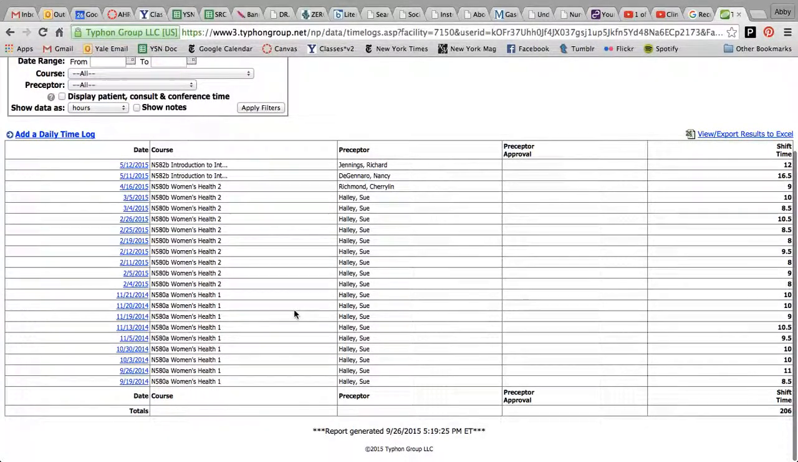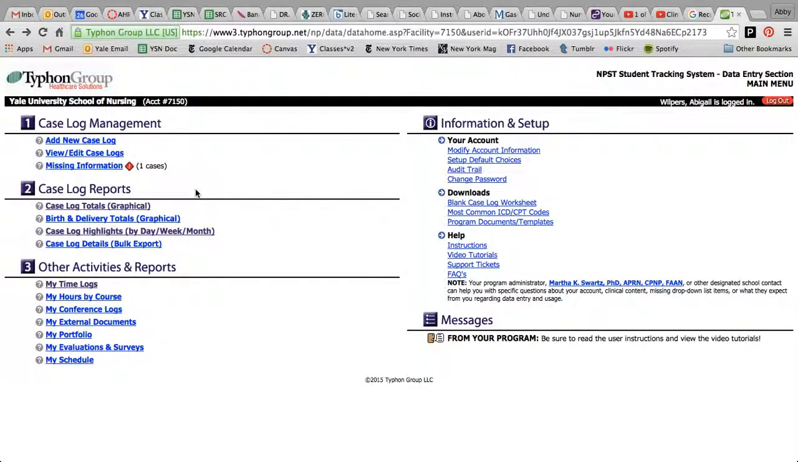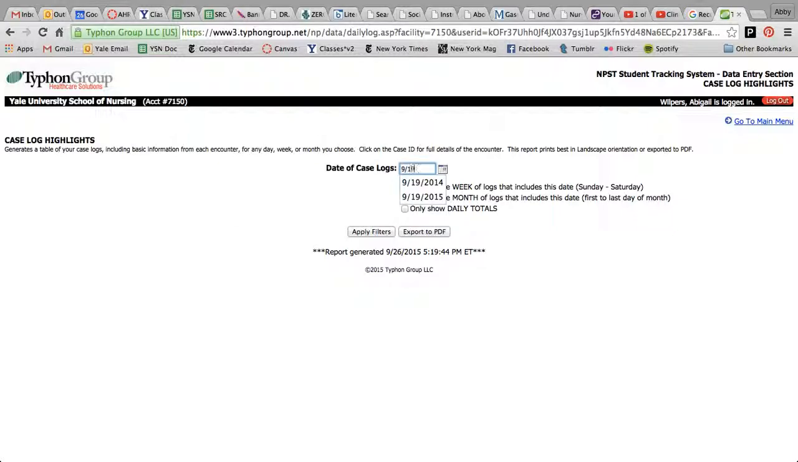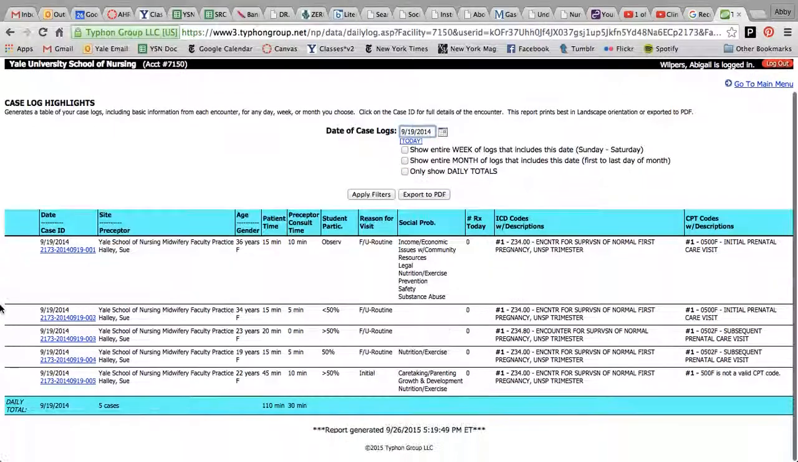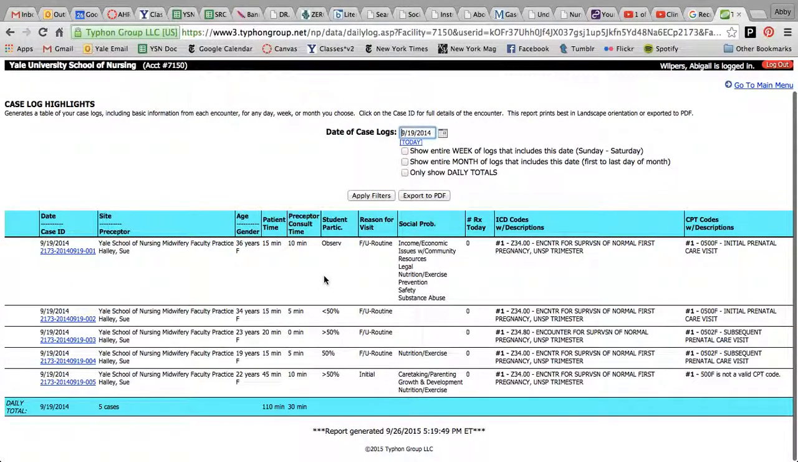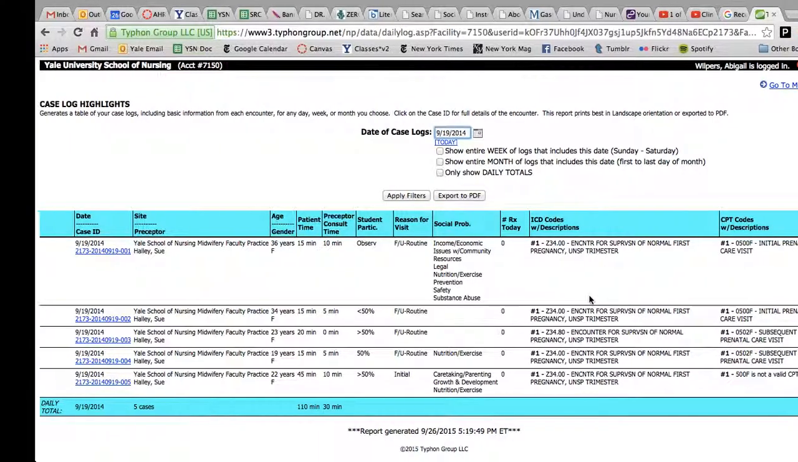So, Typhon. For either way, you go to my time logs, and I would either print this out or just have it really accessible, because you're going to be looking at the dates, but also at the hours. So you've got that, and then if you want to do each and every shift, you'd go into case log highlights by day, week, month, and you'd type in a day there. And it shows you how many patients you saw that day and gives you the details about them. And so it becomes pretty easy to just fill this into the clinical log.